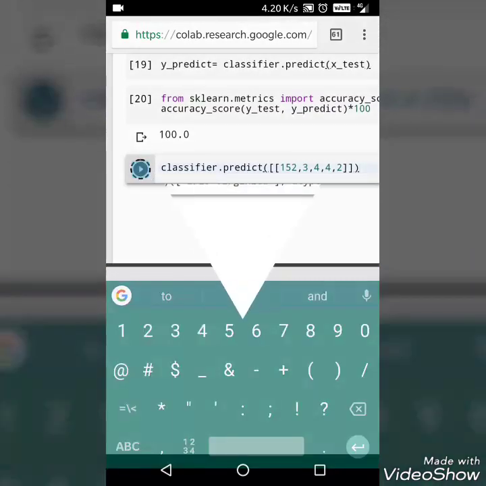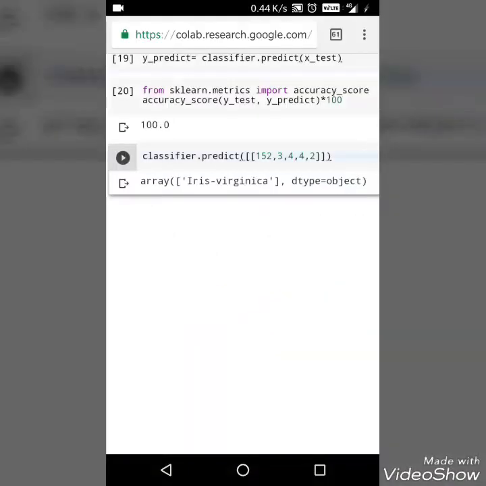And as you can see here, the result is iris virginica. So we can say that if ID is 152 and the sepal length is 3 cm and the sepal width is 4 cm and the petal length is 4 cm and the petal width is 2 cm, then the flower will be iris virginica. So that's it for this video.